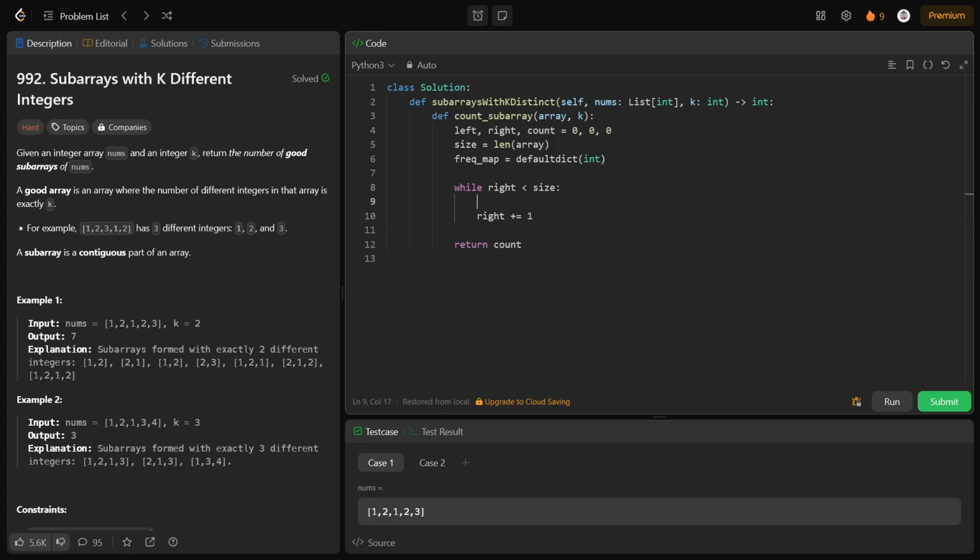Now, if I'm moving my right pointer, I need to increase the frequency of that particular number. So I'll increment the frequency of that number, the right pointer element in the array, by plus one. It will increase the frequency, how many times that particular element came when we move our right pointer to increase our window size.